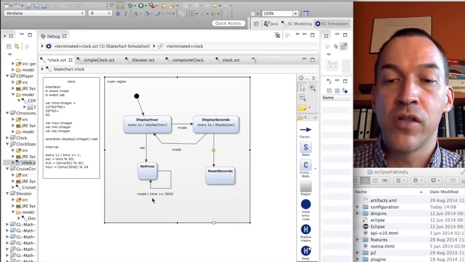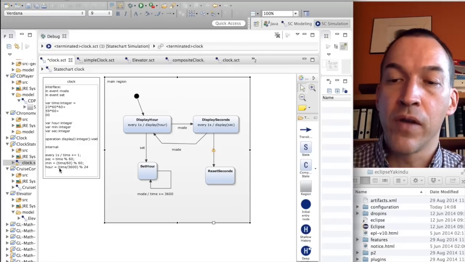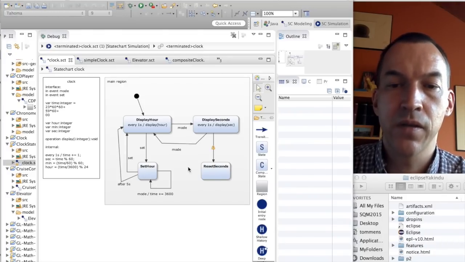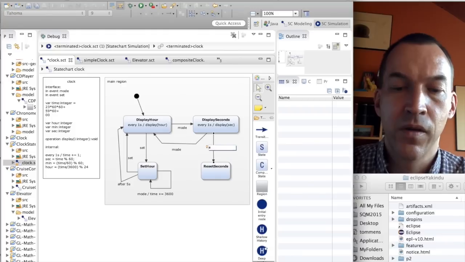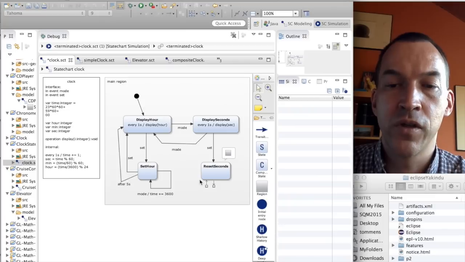Well, actually, I'm cheating because I'm incrementing the time. And because I'm incrementing the time value, the hour will be modified every time the time value is updated through this internal loop. So now let me add the behavior for the reset seconds state. So this will be similar as for set hour, but a little bit more simple. So to start with, I have to specify the event to allow me to go from display seconds to reset seconds. And then I have to specify what to do in reset seconds.